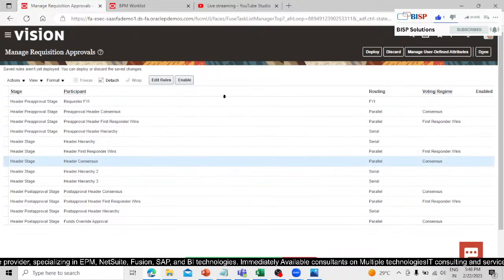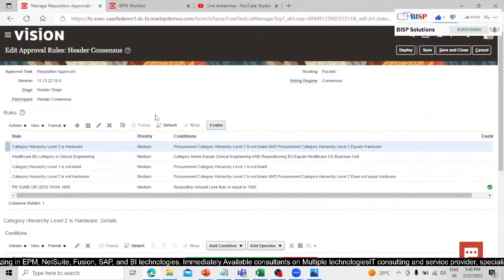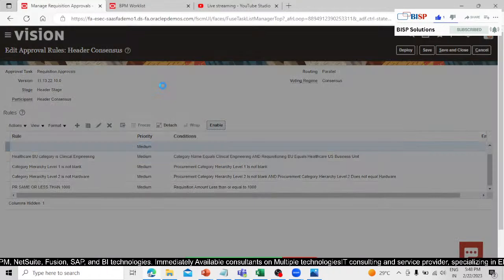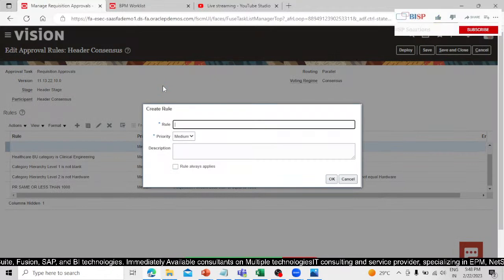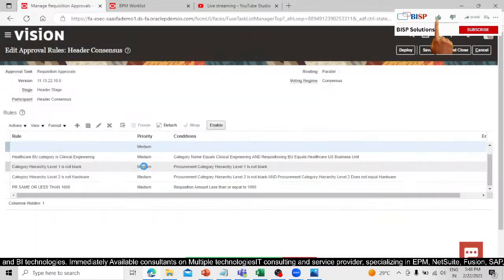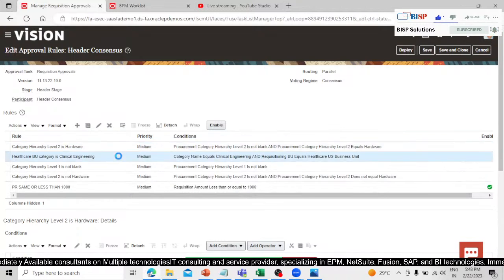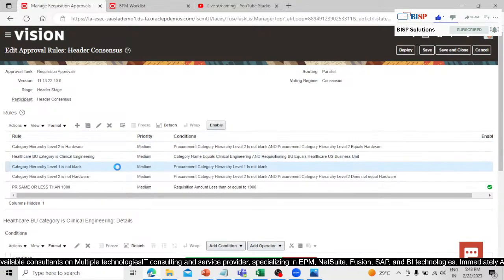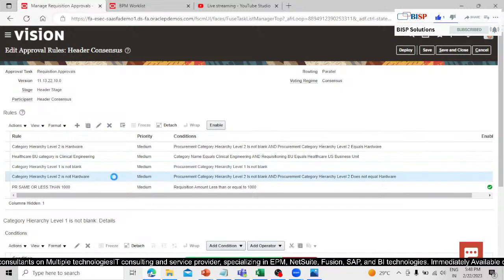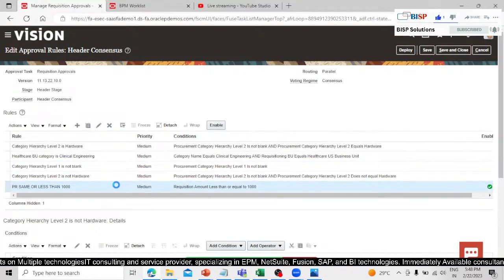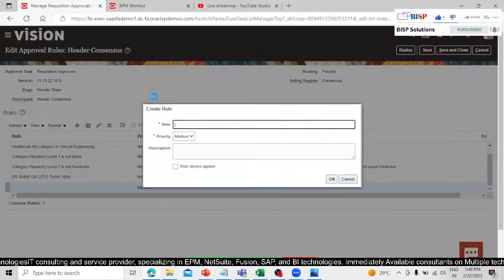Sorry, let's take one more rule. Let's create one more, right? So this would be disable, this is disable, third one is disable, fourth one is disable, and fifth one is enable, right? Let's create one more.